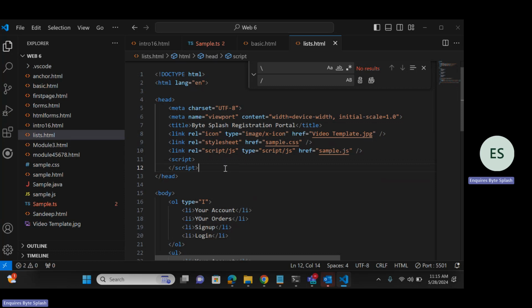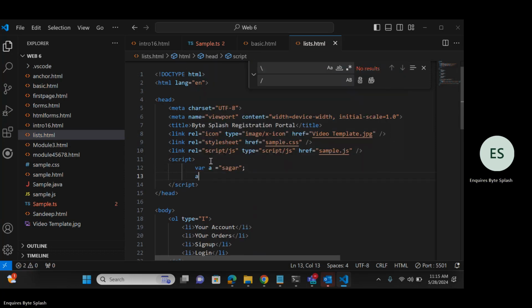I can write inside JavaScript. This is script, right? Create a variable where a equal to Sagar and just print it. I can just make alert of a. So you can see that JavaScript is running.